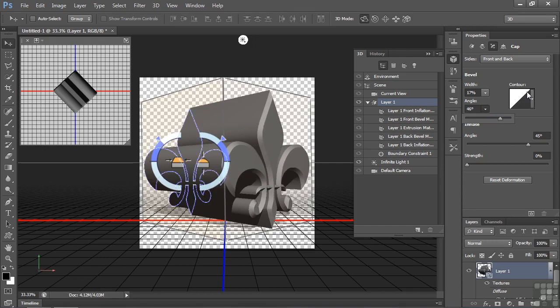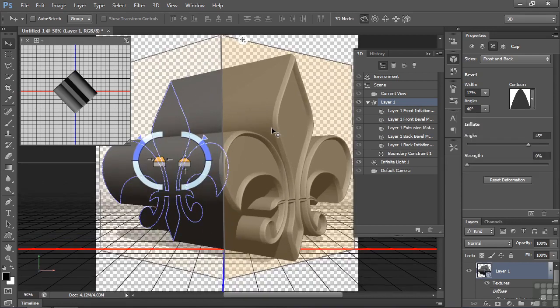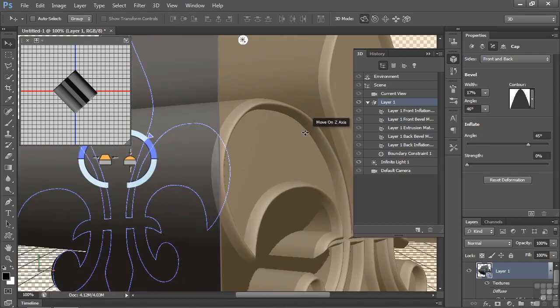Let's change the contour. The contour by default is just this straight line. The bevel is just this flat thing. But you can change that by clicking on this drop-down arrow there and choosing from these presets. This will be kind of a mound that comes out. Might see it better if I zoom in a bit, so I'll do Control or Command plus a couple of times here, and you can see that a little bit better there.